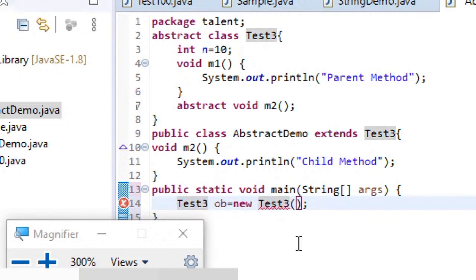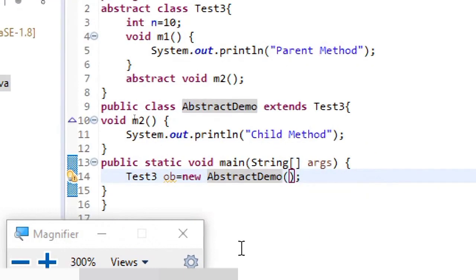But one thing you can do is replace it with abstract demo. Now you can see the error is gone. What am I doing here? This we have seen in the last sessions also. In my last classes I have said this: a parent class reference variable can be used to point to a child class object.